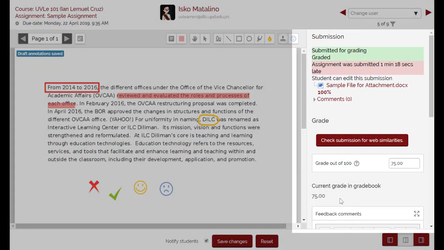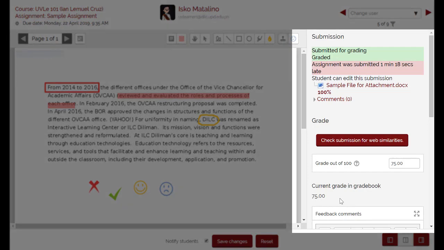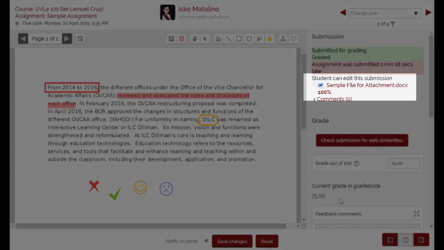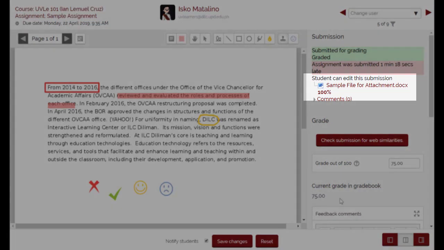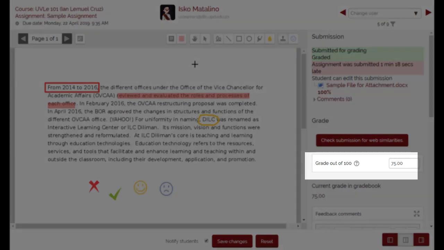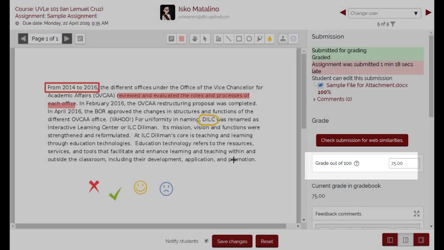The right portion of the screen provides space for grading and sending feedback. First, you will see all files submitted by the student. If you enabled CROT, you will see the similarity score beside the file name. You may download the file by clicking the file name. Somewhere below it is a text box, where you can encode the raw score of the student.